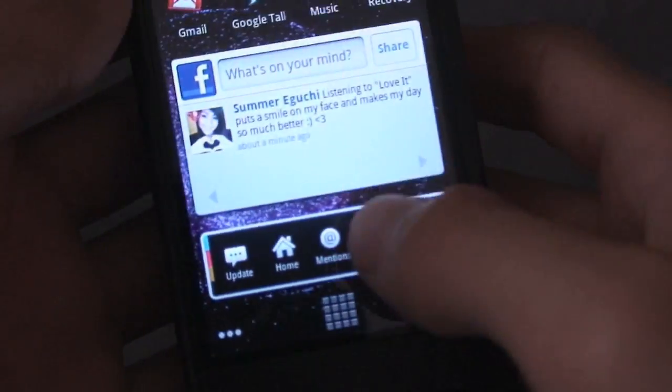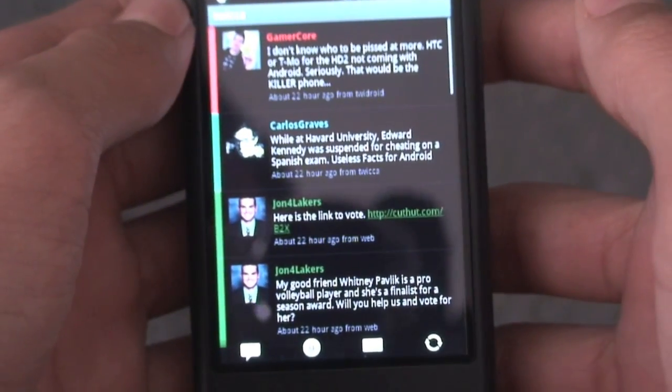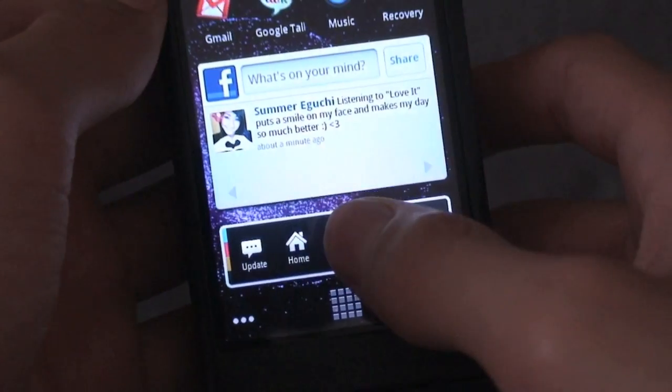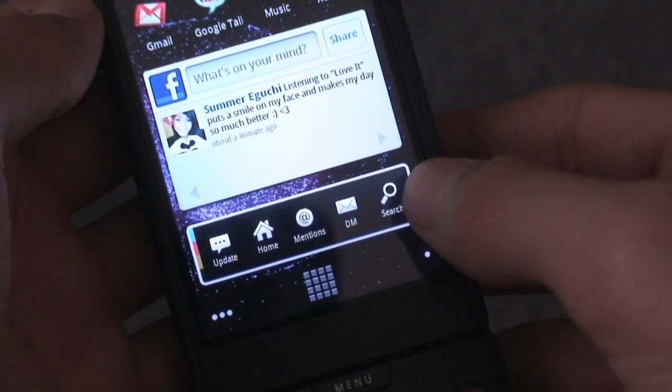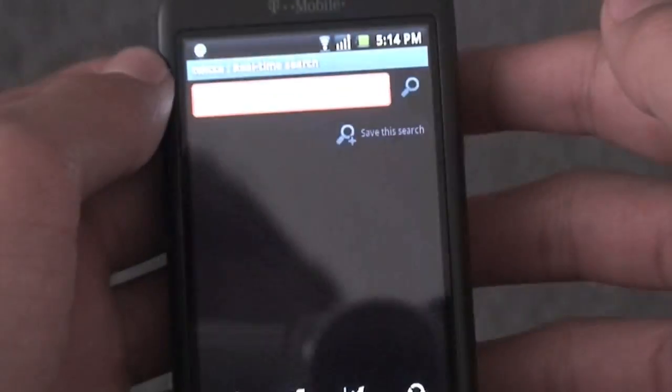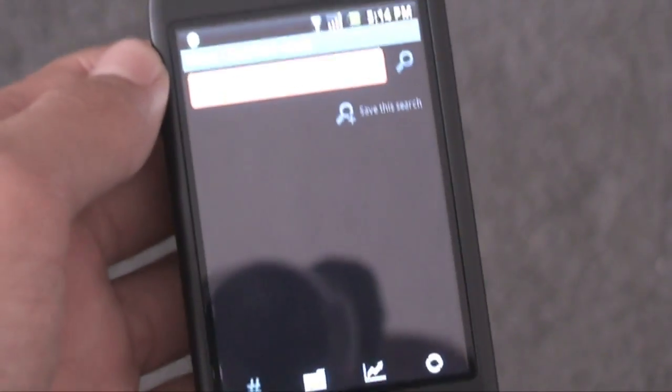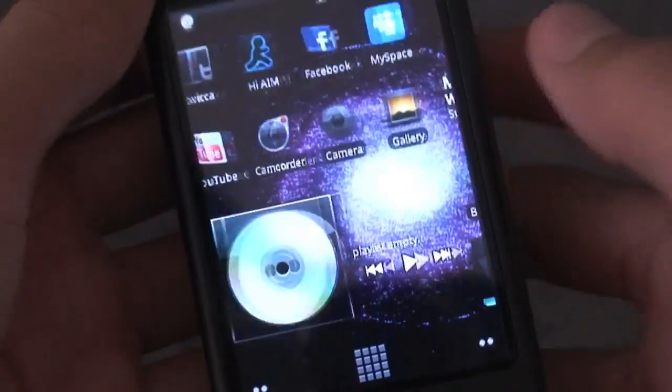Let's go back home, and now we will press that home button, and that'll take us to our timeline on Twicca, which is pretty cool. Then you have the mentions button, that'll take us to our @replies from Twicca. And then we have DMs, which is private, so I'm not going to show you guys that. And I'll hit search, and that'll take you to my actual searching Twitter. So let's actually go into the application now and see what it has to offer.